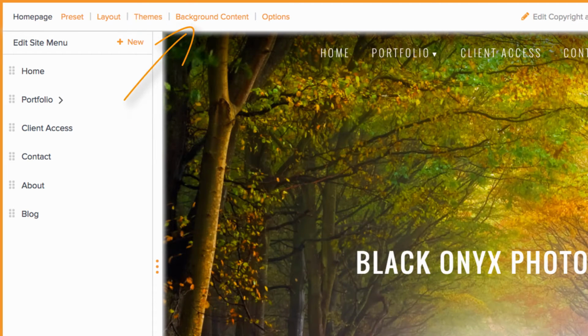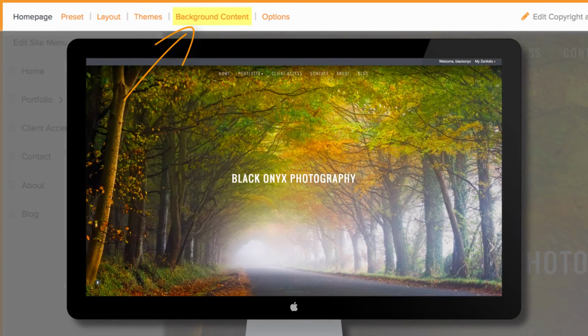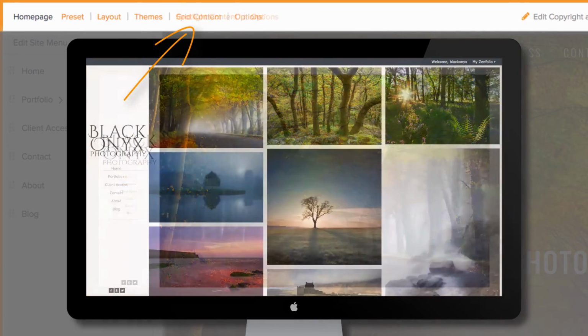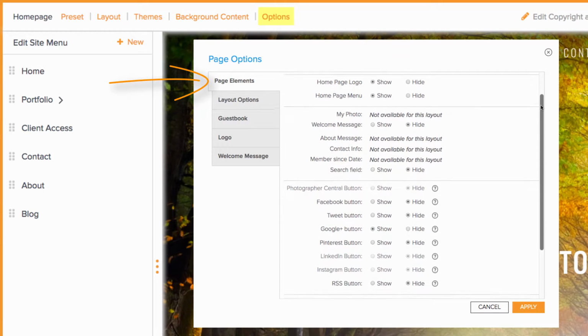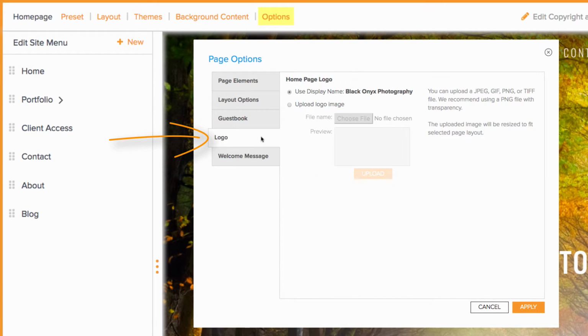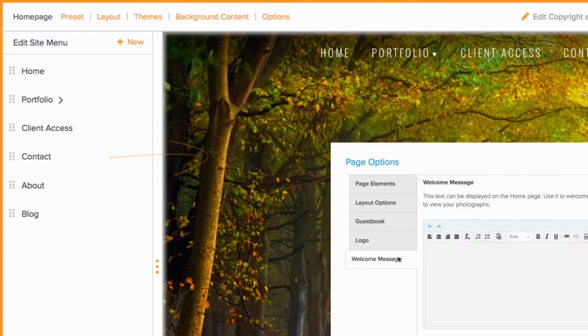On the homepage, the content section controls the images that are displayed on your site. Depending on your layout, this could be background, spotlight, or grid content. Under options, you can show or hide your page elements, upload a logo, or edit your welcome message.